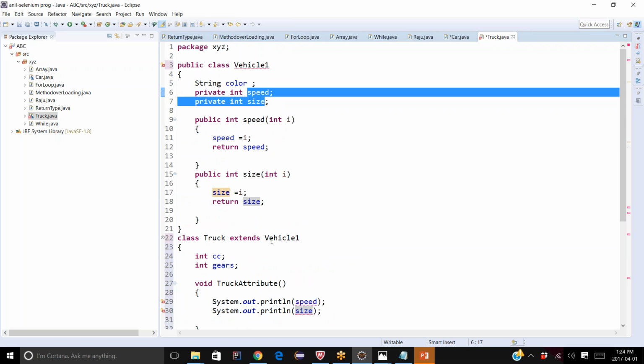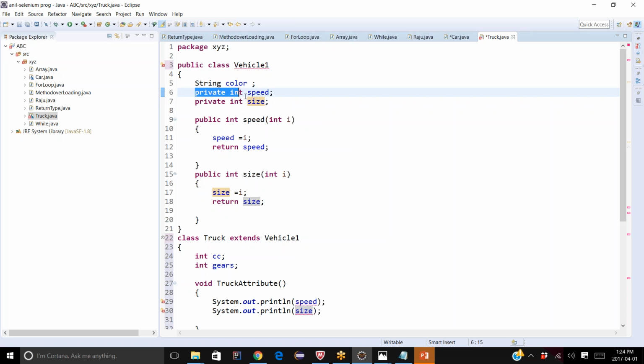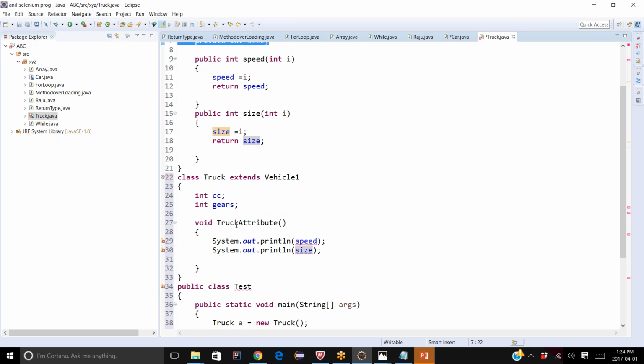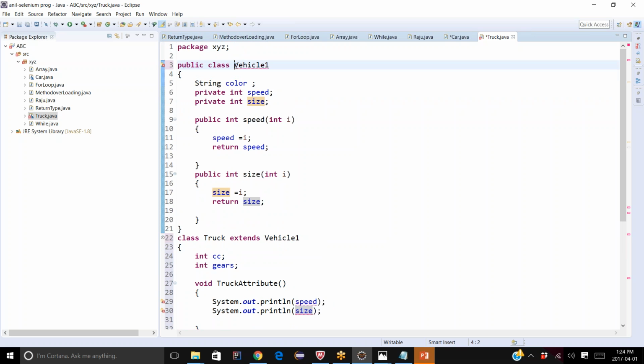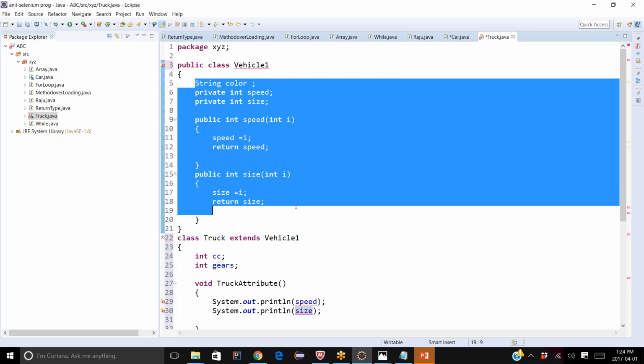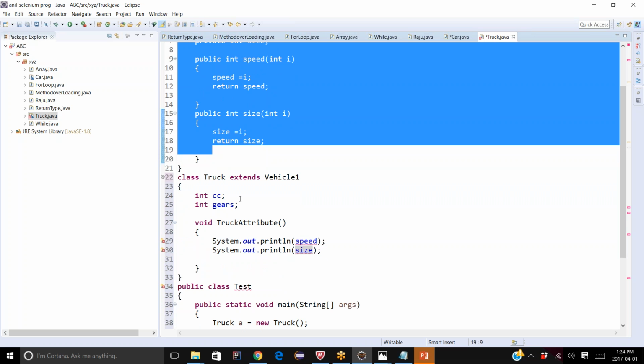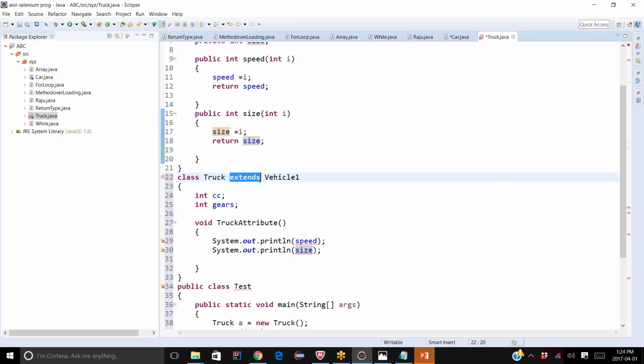So if I say vehicle 1, this will also be inherited, right? Inside this, it is inherited automatically, because I told it extends. If I say extends vehicle, all the things that vehicle has are inherited inside the truck class. It will be inherited by using a keyword called extends.